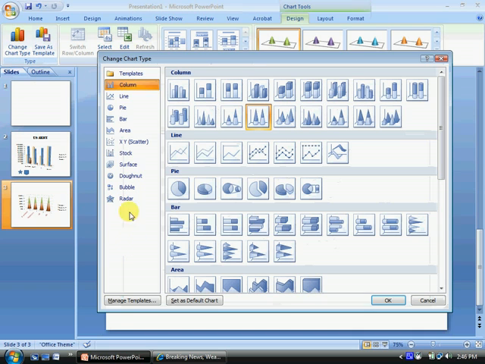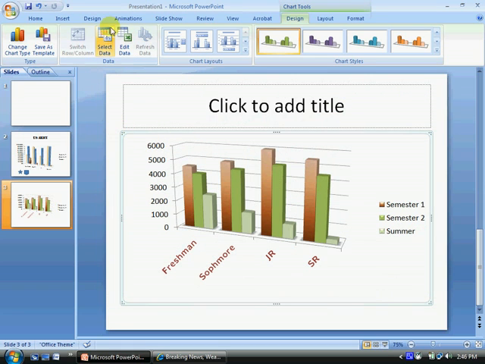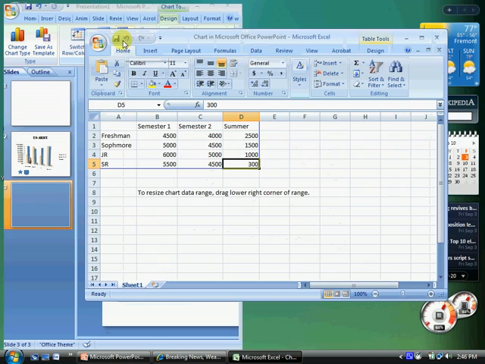The next thing that you can change is the numbers. So let's say, for example, you find out some more information and the tuition actually went up for 2011 when you guys are going to be in school. If you click on this button here that says Edit Data, you guys see where I'm at? Edit Data. That'll then open back up Excel. And you can type in your new numbers.